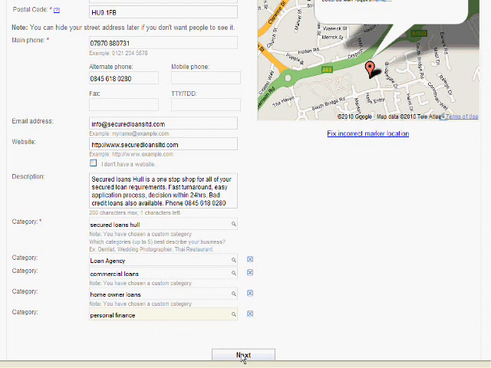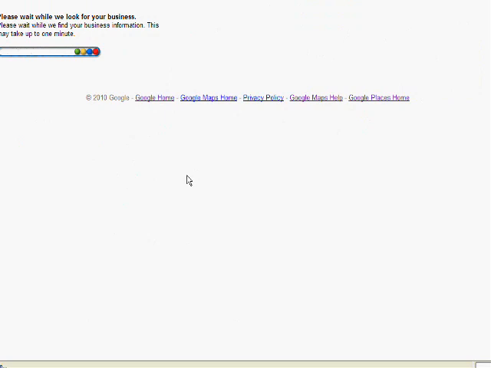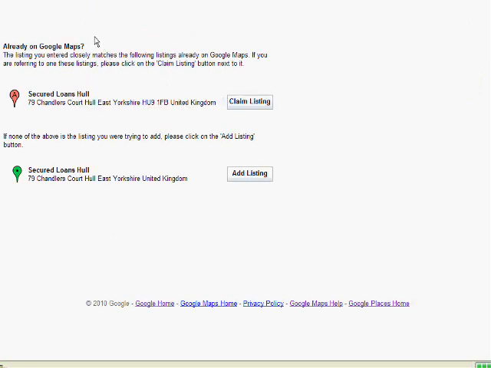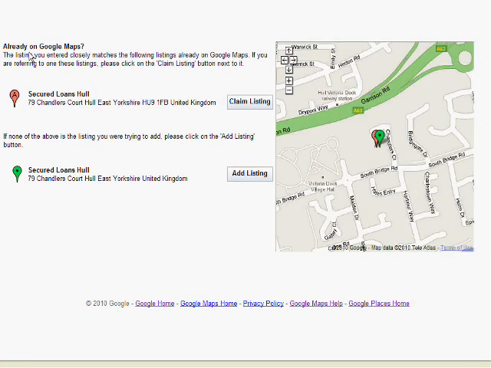Now, Google's looking up the business and comes up with, are you already on Google Maps? Now, this client is, because I did it earlier, and if you already are on there, because Google's picked up your business from somewhere else, click Claim Listing. When you claim the listing, you'll be asked to verify the listing and given the options to verify it over the phone or by mail. I would do it over the phone, as mail takes 2 to 3 weeks.